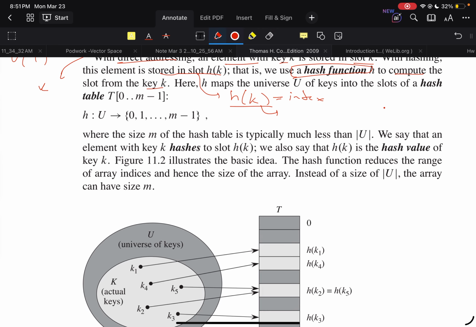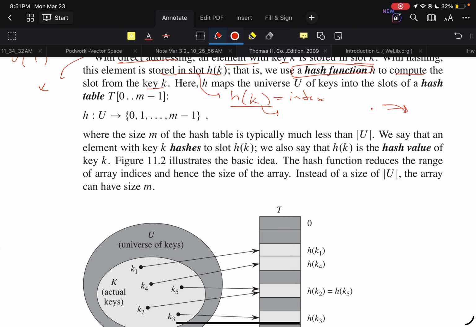For hash functions, I believe you don't always want to do that, but we'll look into that later. Let's see what it says. Whereas the size m of the hash table is typically much less than the size of U. Duh, right? Because when we try to get to m, we're trying to have a smaller subset. We say that an element with key k hashes to slot h of k. We also say that h of k is the hash value of key k.